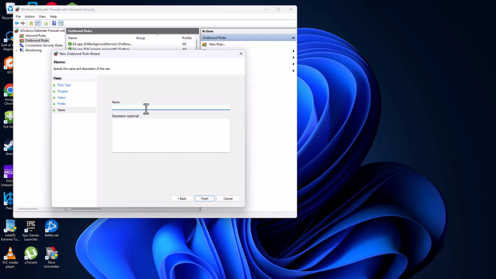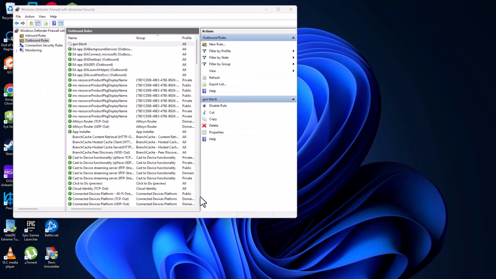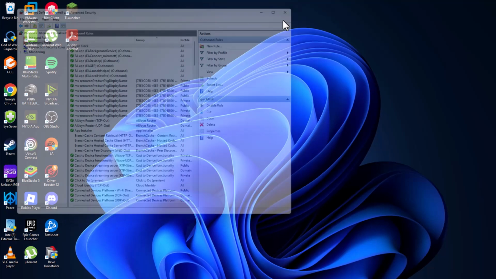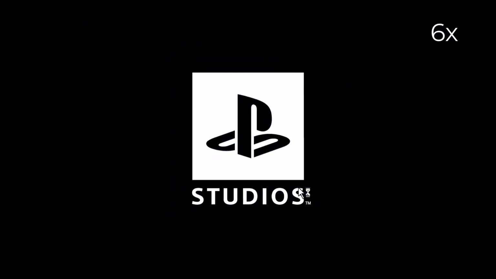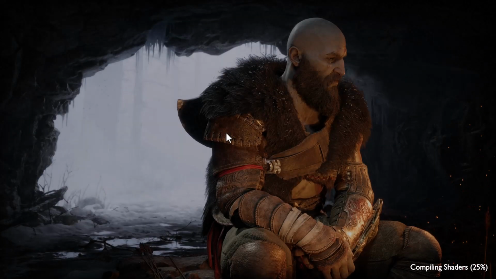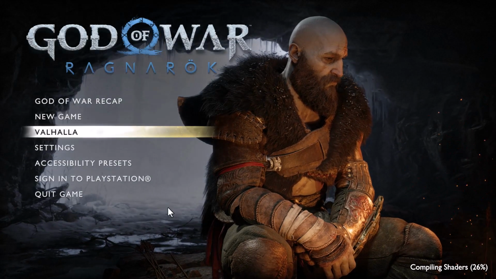And type here gwr block. And select finish option. And now just close stuff here and launch the game. And now the game should launch without having any problem, guys.